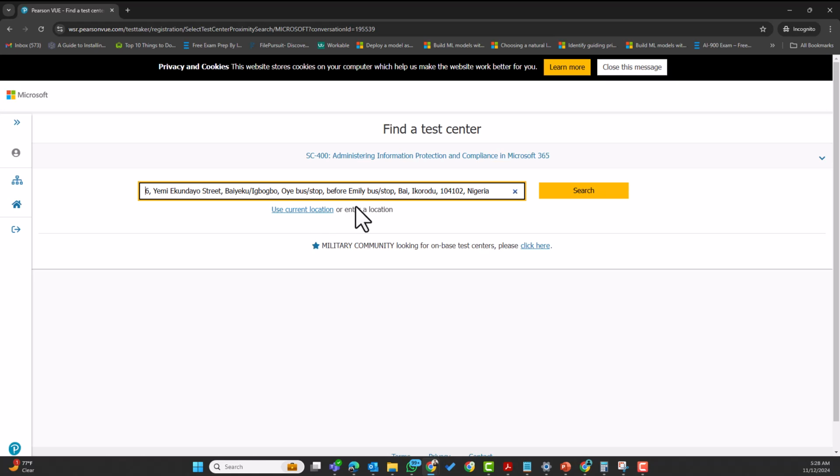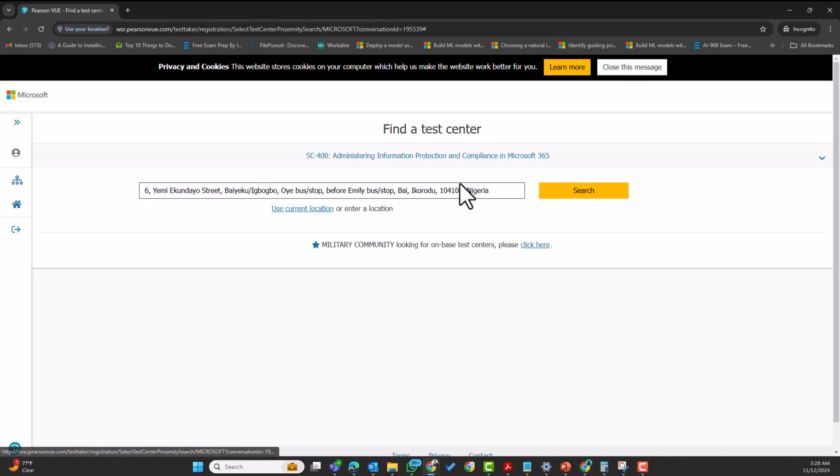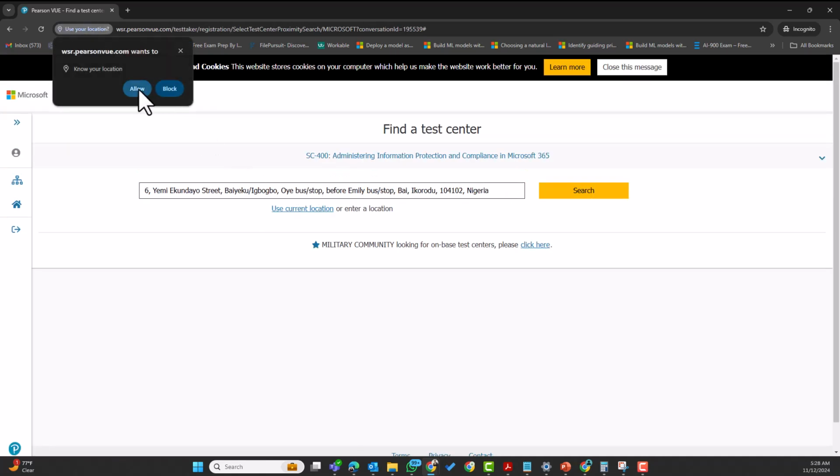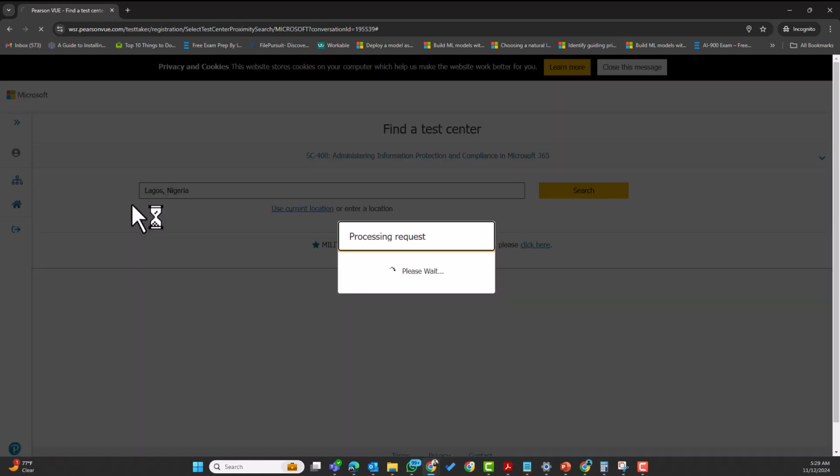Because I've selected to write in a test center, it's going to use my address to search for the closest test center to me. But it's not picking my address because I guess my address is not on the map. So I'm going to put Lagos, Nigeria here instead.